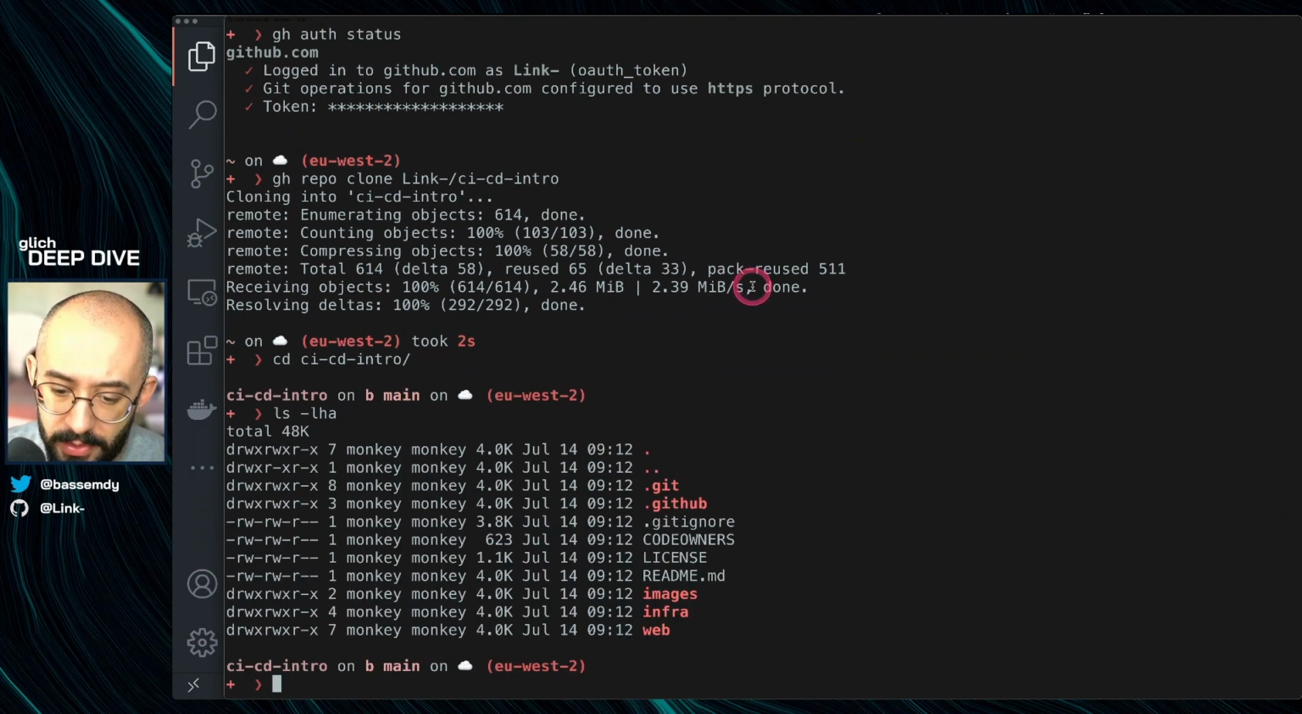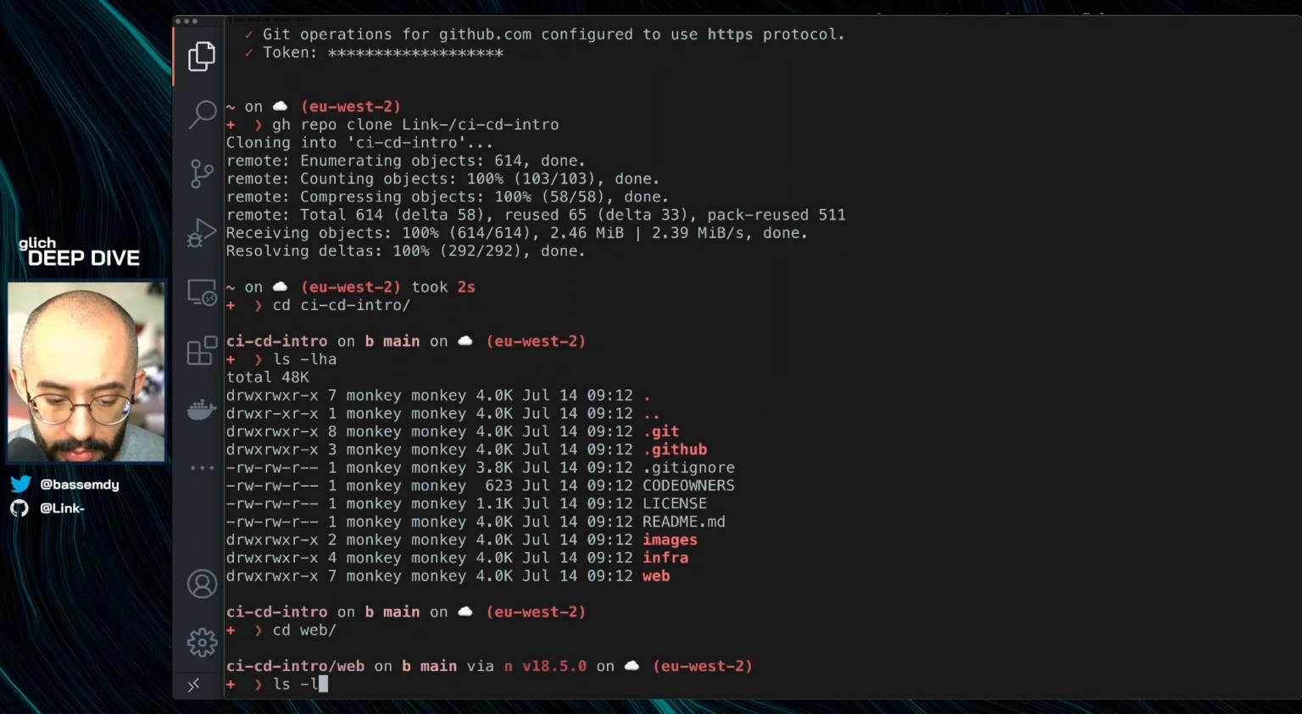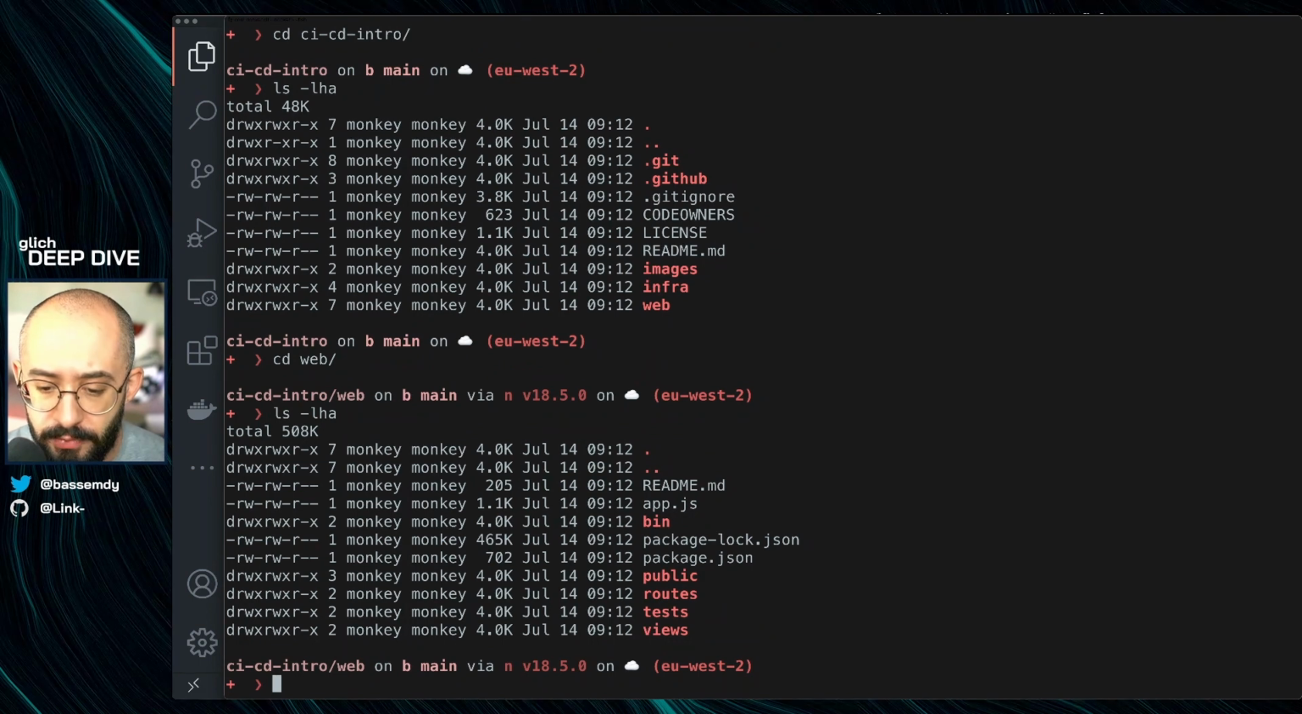You're pretty much familiar with this from previous episodes. We use the infra folder for our infrastructure and Terraform setup. And then we have our web application inside the web folder. Let's actually go into the web folder because we're going to be doing our changes over here.